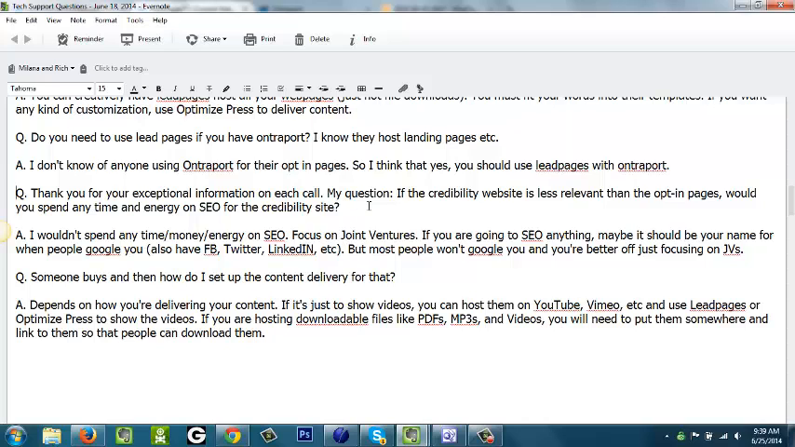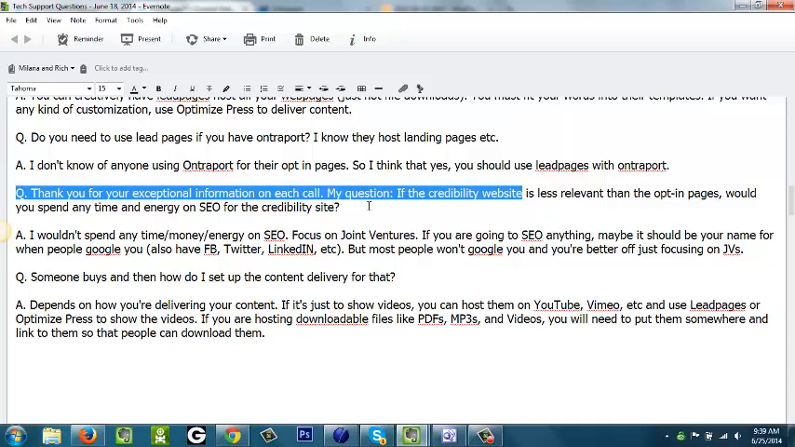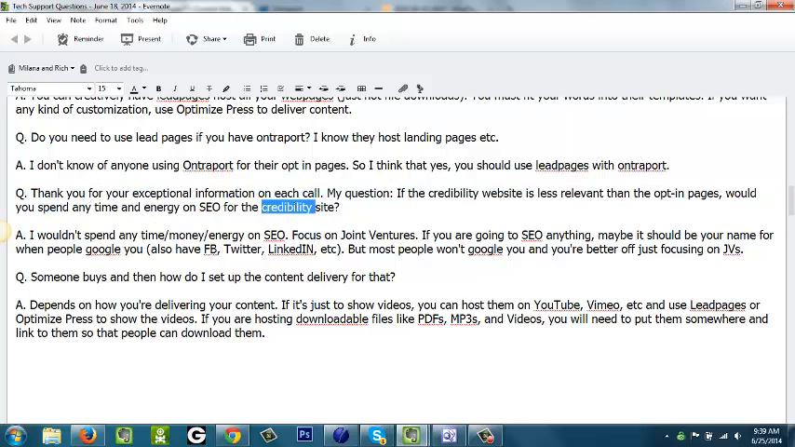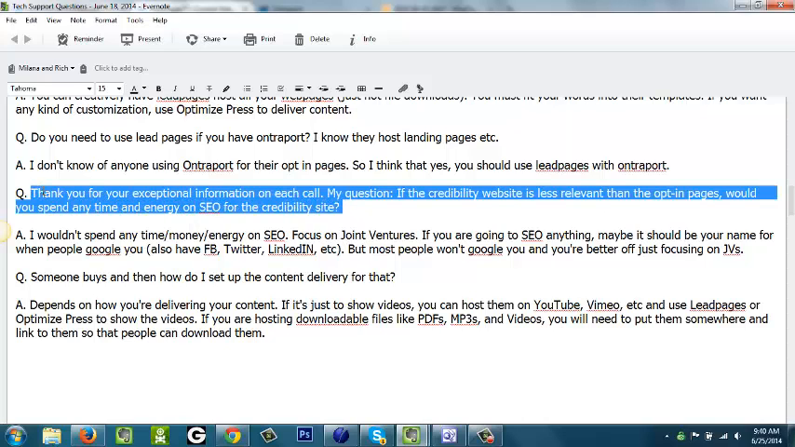We recommend LeadPages. Okay, next, if the credibility website is less relevant than the opt-in pages, would you spend time and energy on SEO for the credibility site? What this is asking is, when we're talking about a credibility site, it's kind of like your brochure site. If people Google you and go to your main website, it's not some place where you've got an irresistible free report and some sort of call to action. It's more like, here's about me, here's my products, here's my story, here's my contact information, and so on. So it's what we call a brochure site or maybe a credibility site that some people will use to check you out.